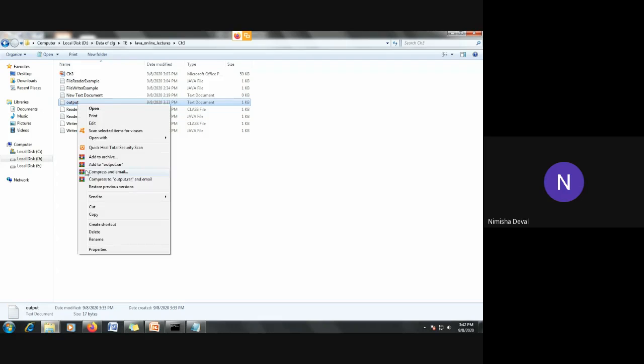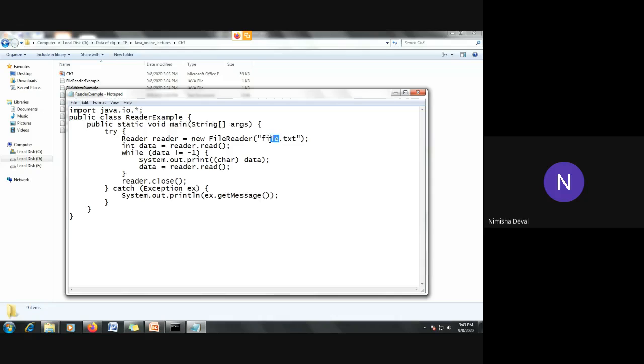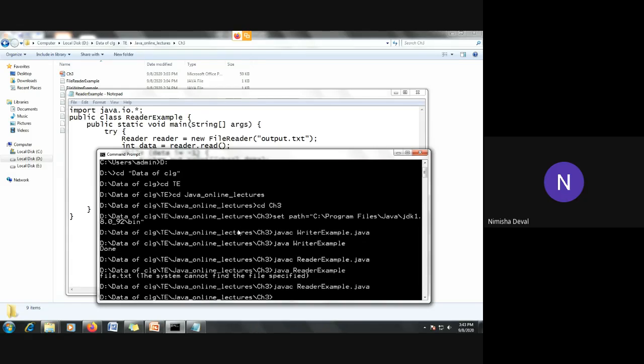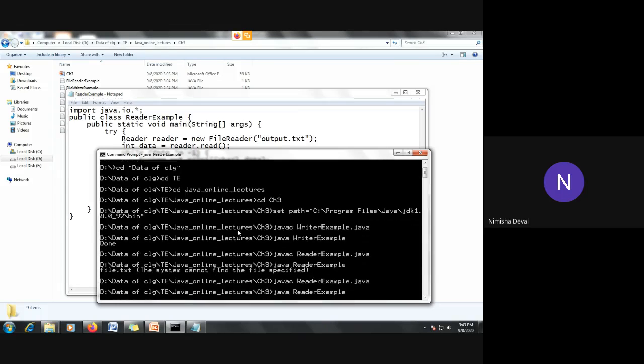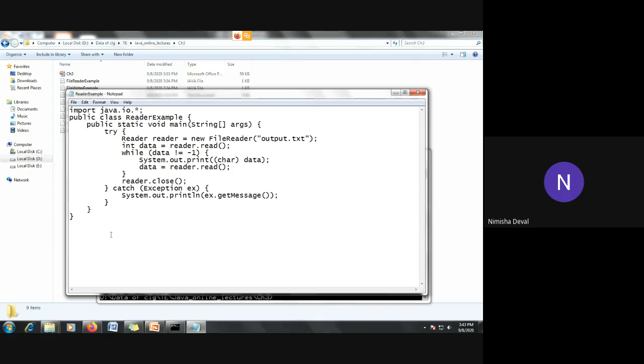But now the output file is there, so we will use the same file for this program. Now you can check it. I will replace this file. If we have made any changes, then first you have to compile it and then run it. Whatever data is written in that file gets printed on the console. So you can take this program.